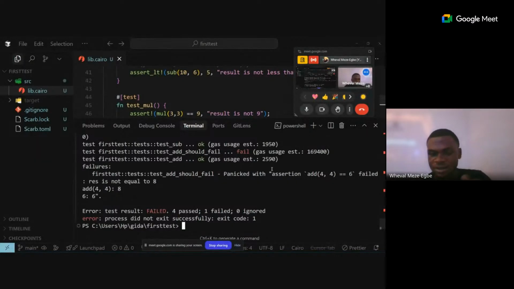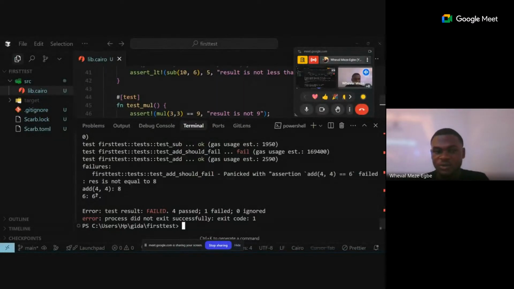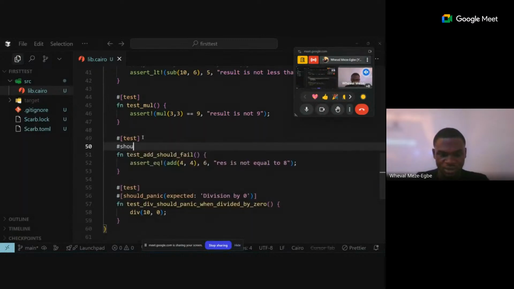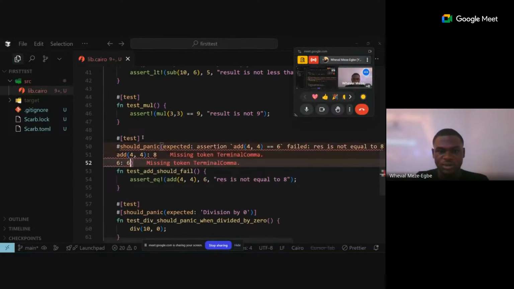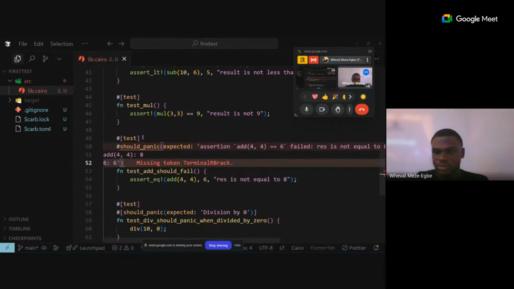So yeah, if we copy this panic data and put it in our should panic, I believe the test is going to pass because it's going to panic with that panic data. Let's try that out. Though the panic data is kind of long, so you would probably use the simple assert. Let's try that. Let's put this in the terminal.